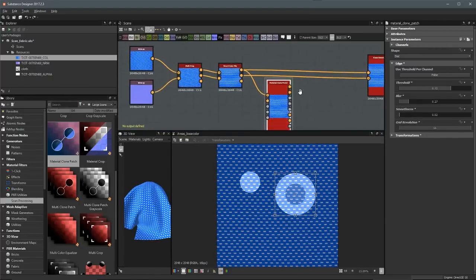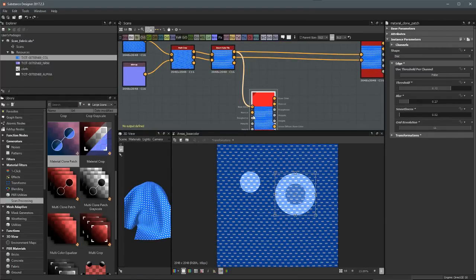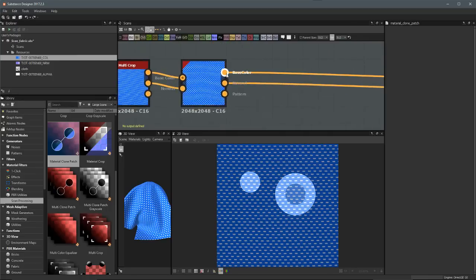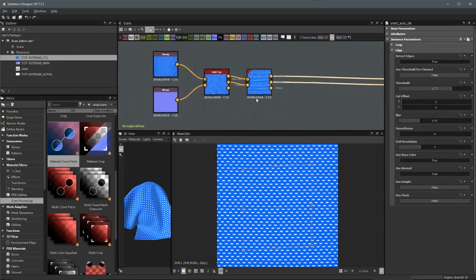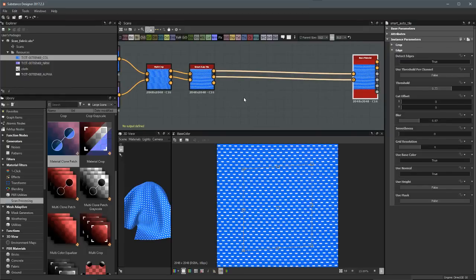All right, so that's our clone patch. In this particular material, we didn't have to use it, but I just wanted to let you know that it was there in case you haven't seen these tools before. Okay, so now I'm at the stage where I need to start extrapolating more map types from this.